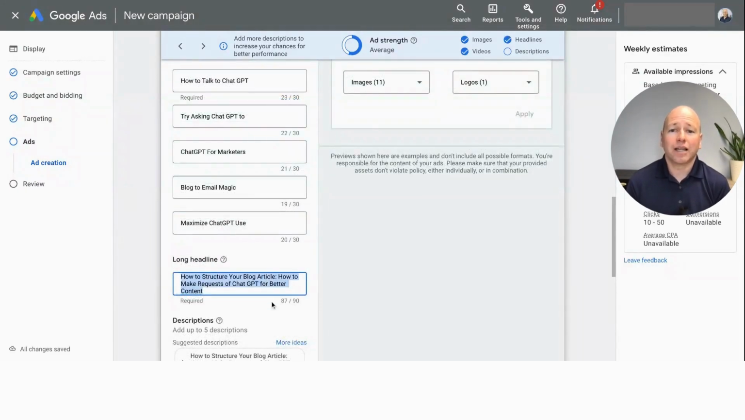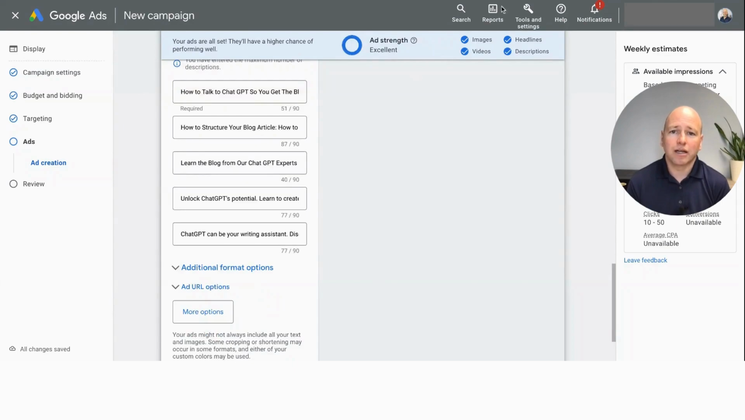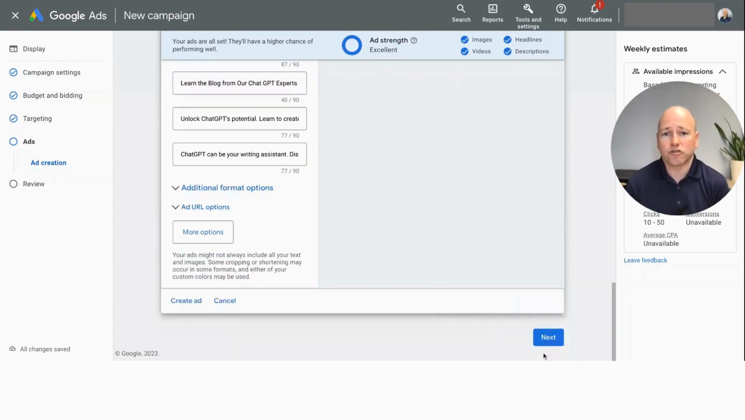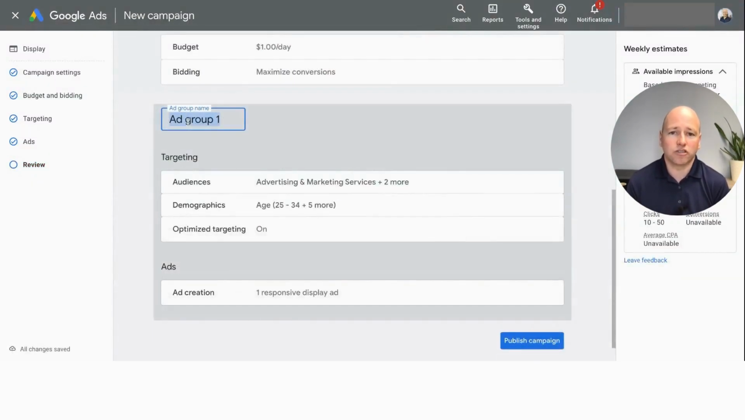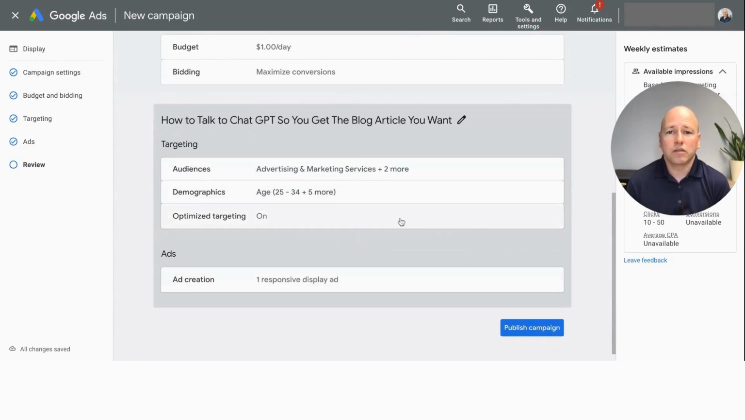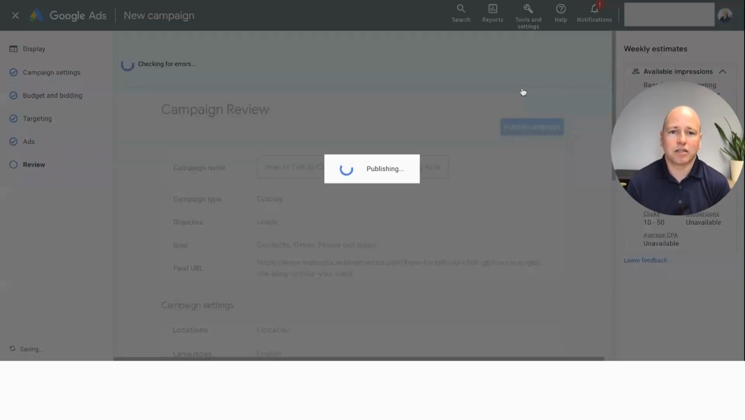All right, our long headline, I like to keep this consistent with the campaign name. So I'll put the campaign name in there for the long headline. And then lastly, you want to make sure that you add your descriptions the same way that you added your headlines, 5 descriptions. And make sure that you maximize this and you get your ad strength up to excellent. Once you have that all squared away, you can rename your ad group. Again, the same name as your campaign name, and then click on Publish Campaign, and that'll publish your ad.